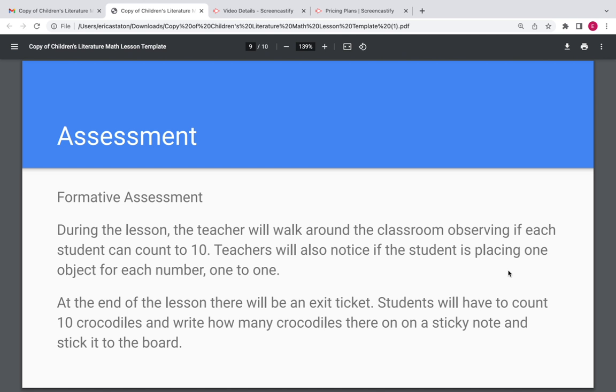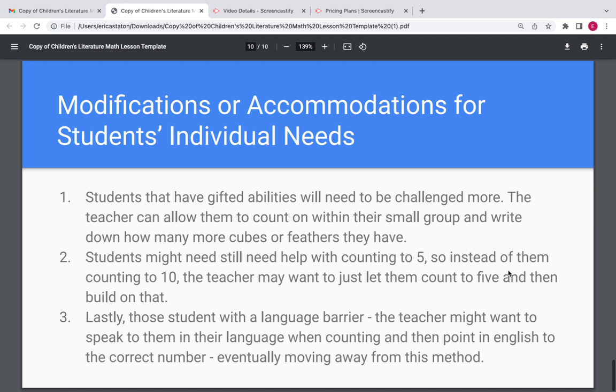And then at the end of the lesson, there'll be an exit ticket and they're able to count the number of crocodiles they see on the screen. It'll be 10 because we're counting to 10. And then they'll put their number on the sticky note and stick it to the board. And then we'll go over how many crocodiles there were and they can see if their answer was right.